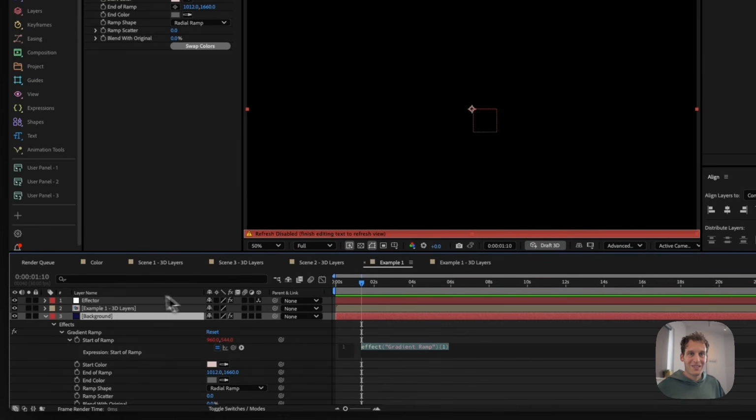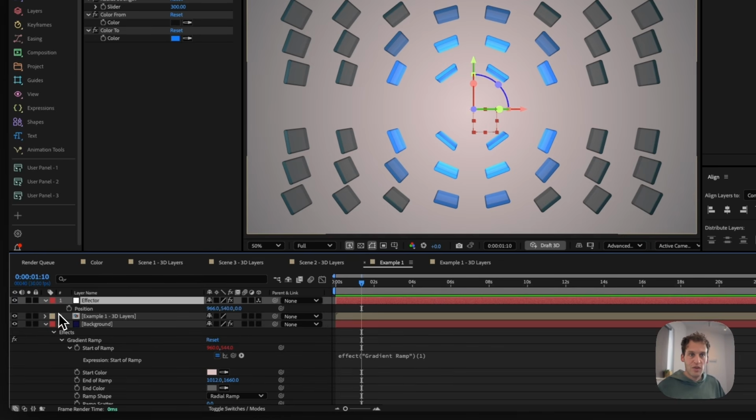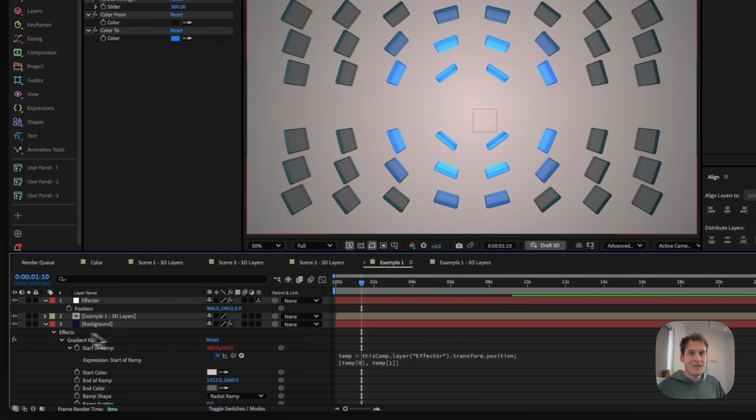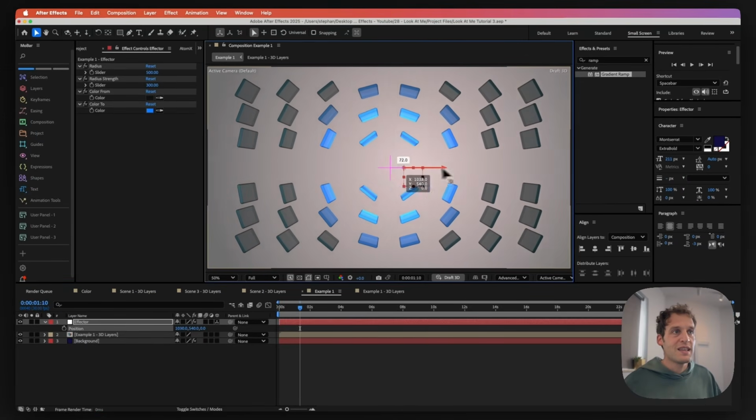Don't be alarmed, just go to the effector in here, open the position, hit P on your keyboard, and we're going to go to the Start of Ramp in here and simply pick this pick whip, very simple, and tie it to this one. And just click outside. And that's basically it. Now if I pick the effector, as you can see, that light will follow the effector.